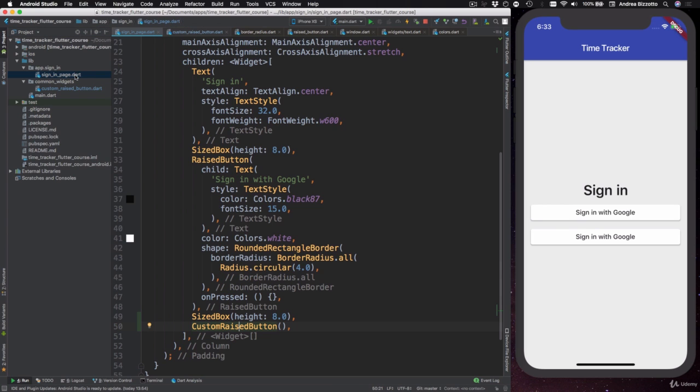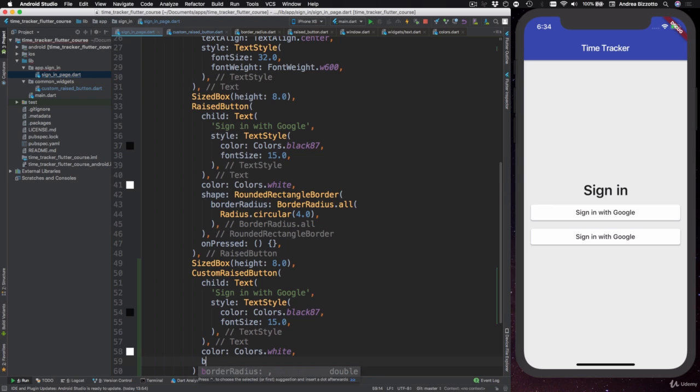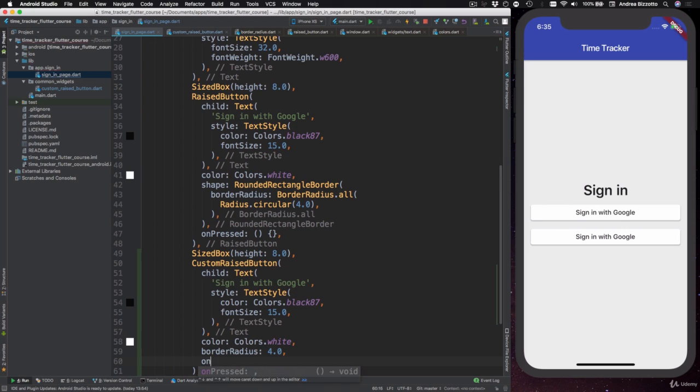So let's do that. Okay, so in our custom raised button over here, we need to pass in the properties. So we're going to start off with the child, and really what we want to do is to use this same text configured in the same way that we had it before. So here I'm just going to copy paste it. Then we know that we need to pass a color, and this is going to be Colors.white. We know that now we need to pass a border radius, and this is going to be 4.0. And finally, the onPressed callback. And we're going to define it in the same way that we've done before, like this.